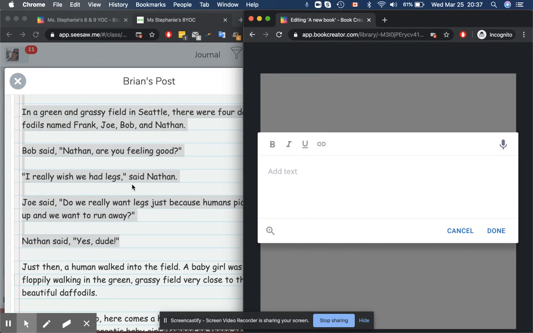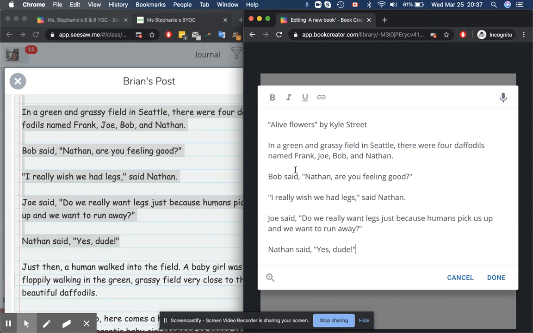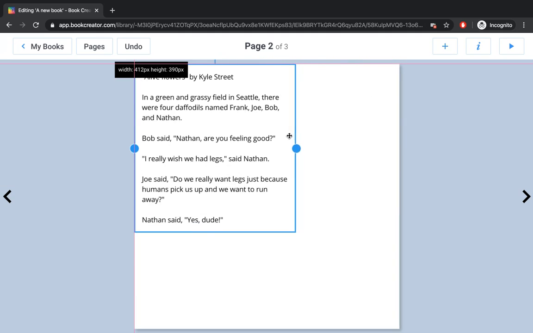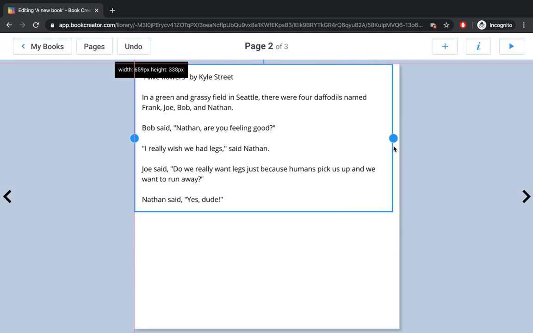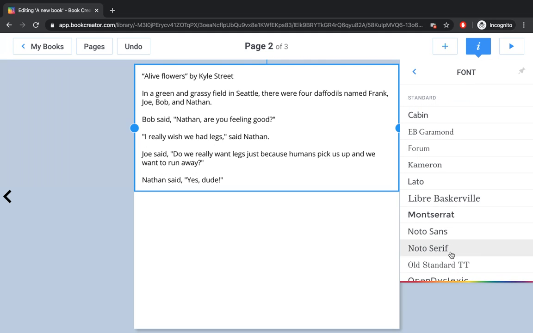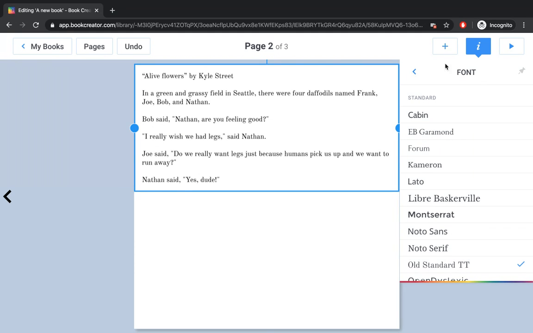So for me, I press Command C. Maybe you press Control C, or you right click and copy, and then you move over to the text, and I would put Command V or paste or whatever works for you guys, and then click done. Now I've got my page here where I've got my text. Remember, if it's highlighted in blue, I can shrink it, I can change its size. Again, if it's highlighted in blue, I can click on the I, and I can change the font if I want. So maybe I want my story to be in a different font.